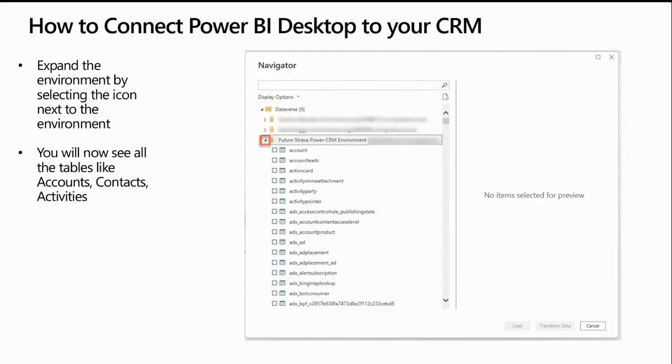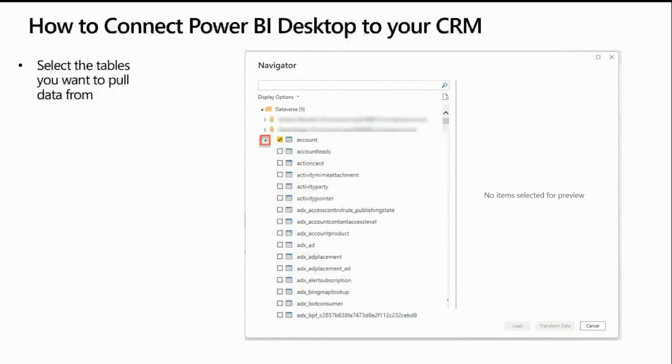And so now you'll see all of the tables within your CRM, like accounts, contacts, activities, opportunities, whatever is in your data system. So those are all your different tables. And you're going to want to select the tables you want to pull data from. You don't want to create a report that covers everything, because you'd have to import all that data, which would take forever, and you just won't have that capability. So you want to pick and choose what you're looking to do.